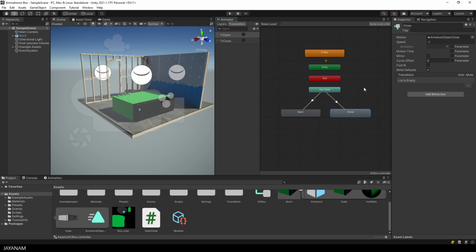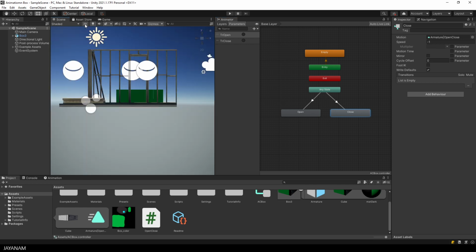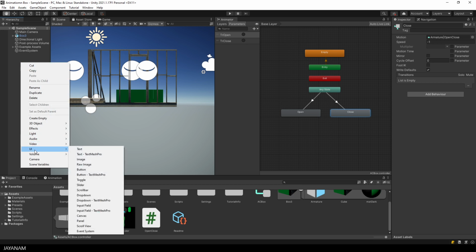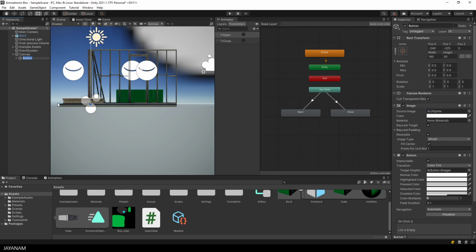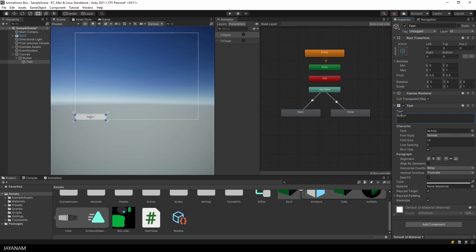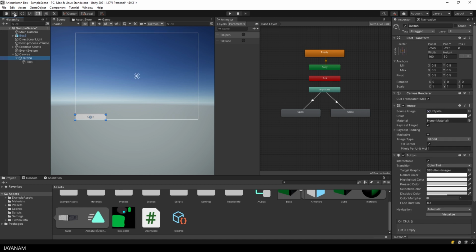First of all, we have to add the UI, the buttons. So go to the 2D view, then right click in the hierarchy and select UI button, and then a canvas and the button is added. The button has a text that I change to open. And then I use the move tool to move it a bit upwards and to the right. The name of the button I change to BTN open.